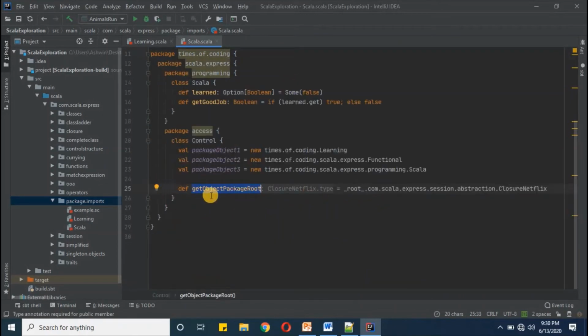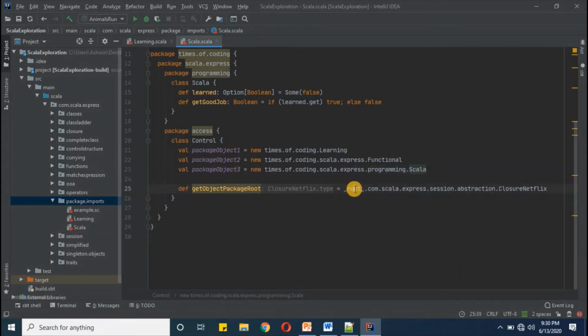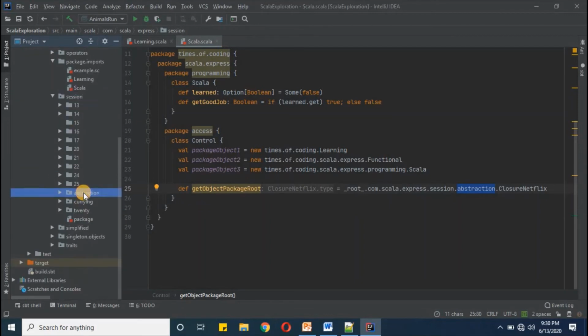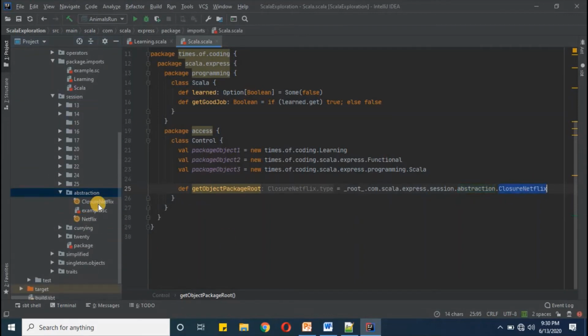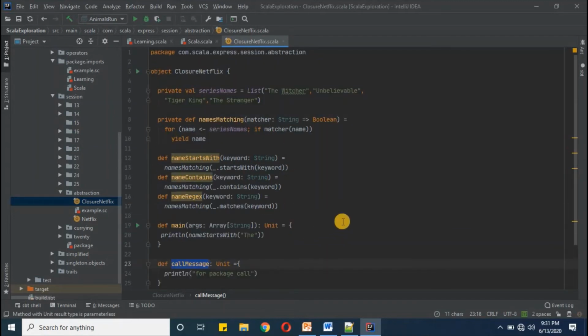Now I'm defining one more function here as get object package root. And in this call, we are defining root. So root will give us access to this package under the Scala directory, and then we are defining com.scala express as we have mentioned here as the package name. And then inside the session.abstraction, that means inside the session, and here we have got abstraction, we are accessing the closure Netflix object, and inside this object for our purpose we are defining this function as call message. This class we have defined in one of our previous sessions.